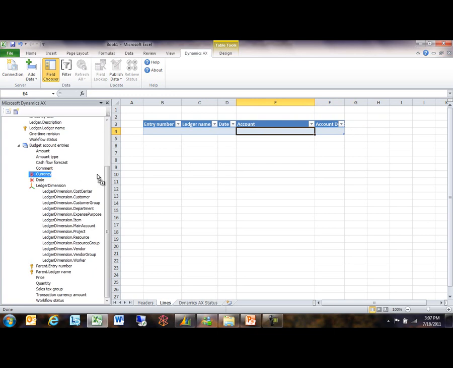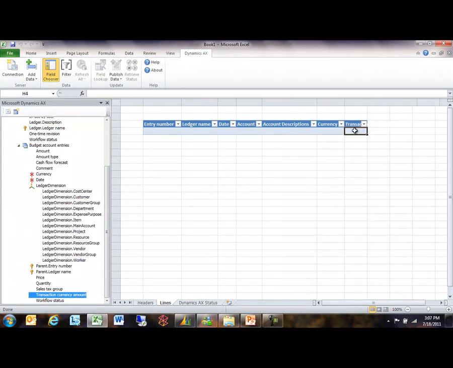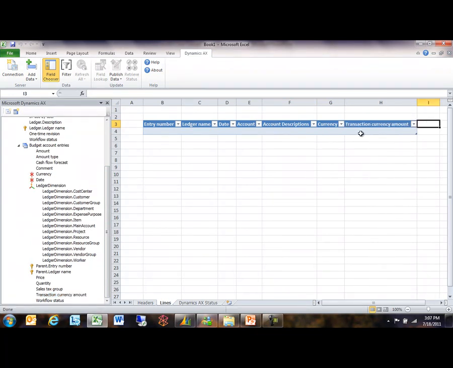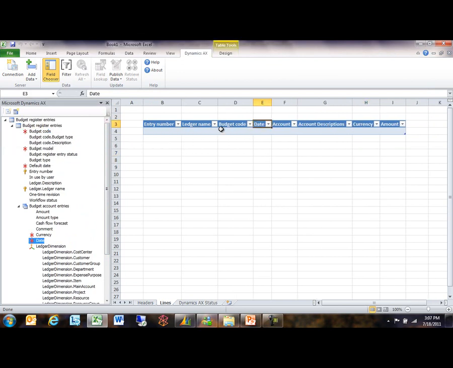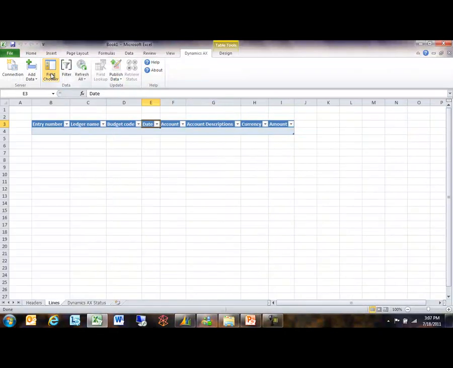Let's see, I believe I need currency as a required field, and then finally my transaction currency amount, which is the amount for that period in that account, and I'm going to rename it amount. Now I've added all my required fields here for my lines, but I actually want to also include some header fields here as well. So you can mix and match these fields together in the same list here. If I add budget code here, and let's say I want to put it right there, I'll see repeating budget codes for each of those lines, the valid code that came from that header.